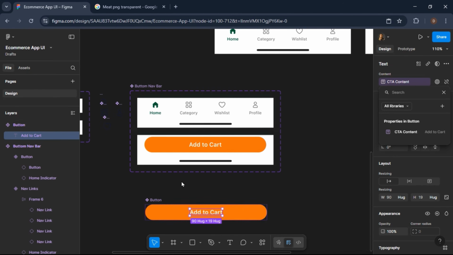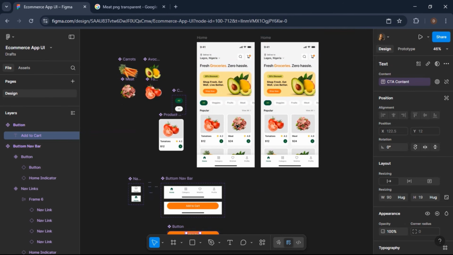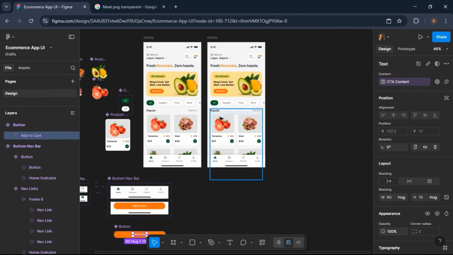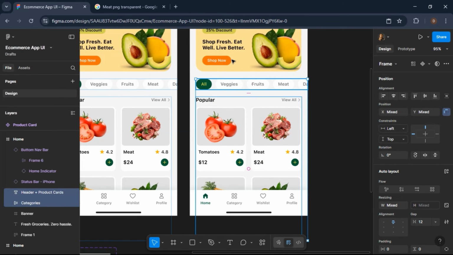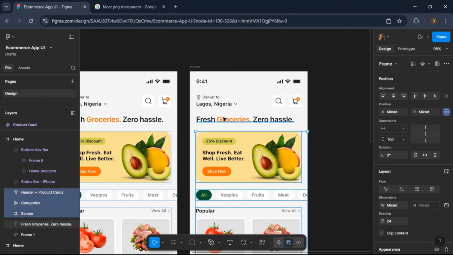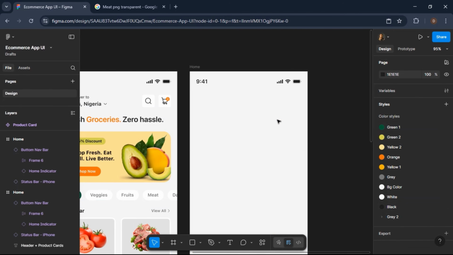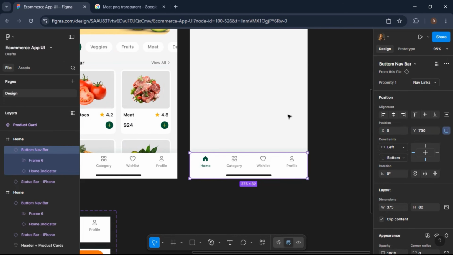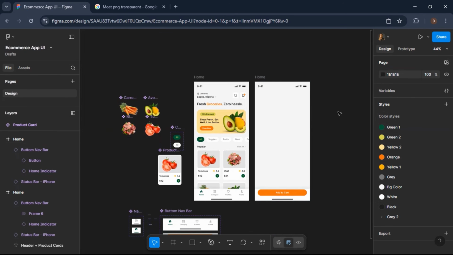Yes, so now that we have this. Alright, so now it's time to delete every one of this so we can start working on the second page. So I'm just going to delete this. So we are going to swap this to the button, the add to cart button. So this is what we want. So now let's start creating the next part.